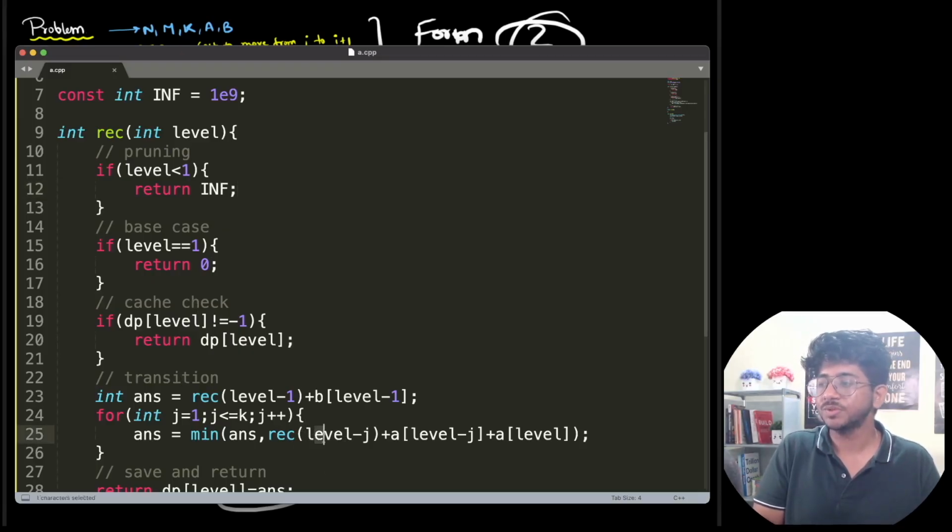So if you go to level minus j, it is going to go to this code and return infinity. Infinity plus anything is infinity. So we are taking a minimum, so it will always take the other part, right? It's like this is not a feasible transition. That's how returning positive infinity for a minimum problem works.